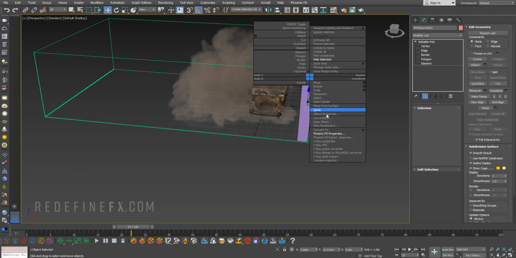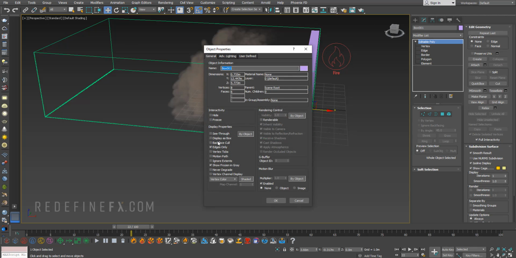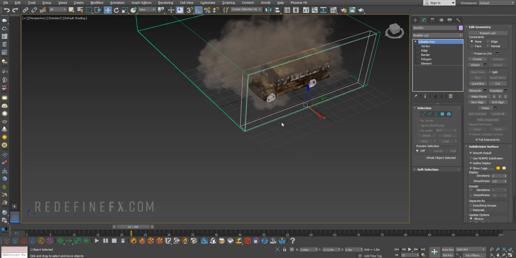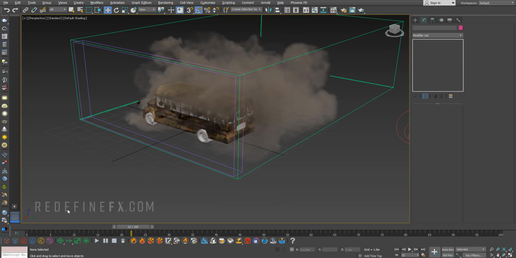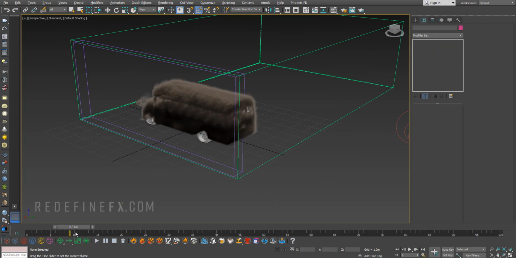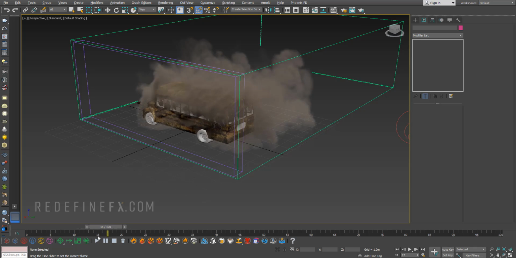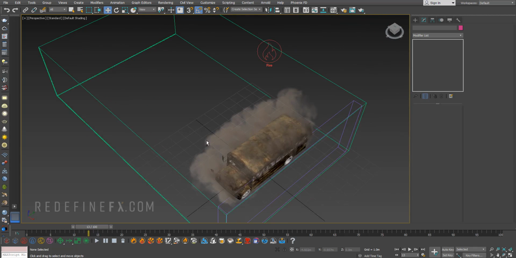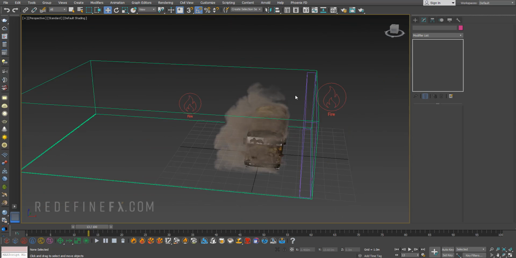Now, let's just right click on this box, go to Object Properties and make it Display as Box so it's not in our way. And we can take a better look at what we have from all angles. So I think that's a pretty cool effect. And we're going to do something very similar for the tank firing.